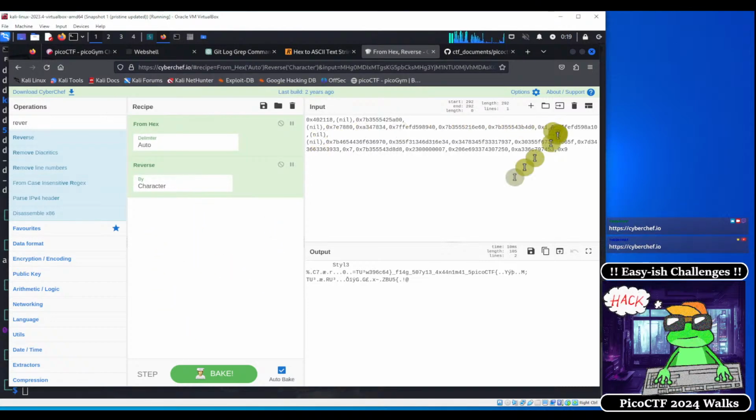Okay, so we see inside of here, there's a bunch of garbage information, but there's also what looks like a flag. It says PicoCTF, but it seems like the order of the flag is kind of mixed up. So what I'm going to do is start deleting some of these memory addresses.